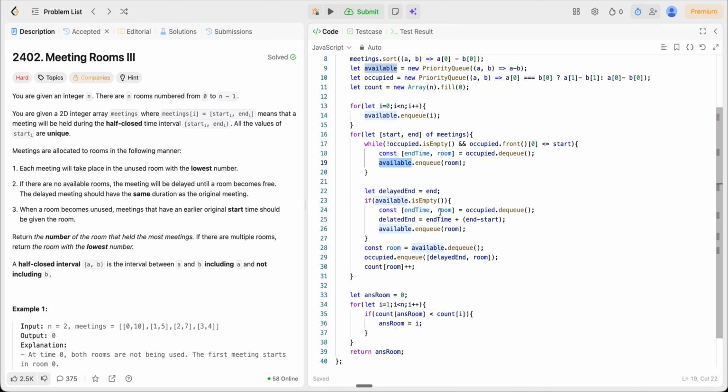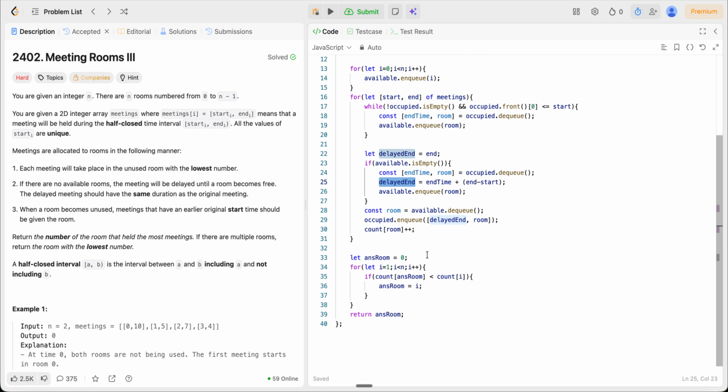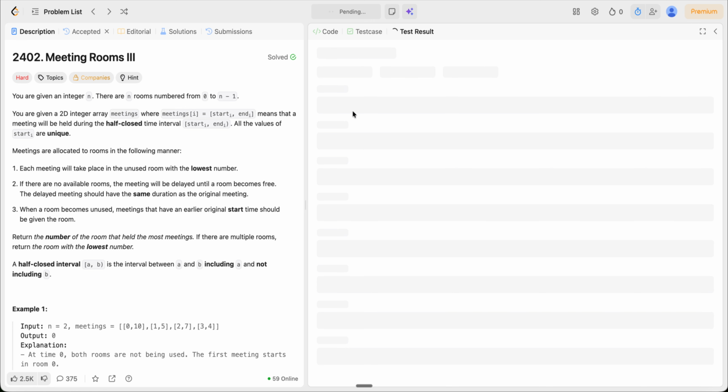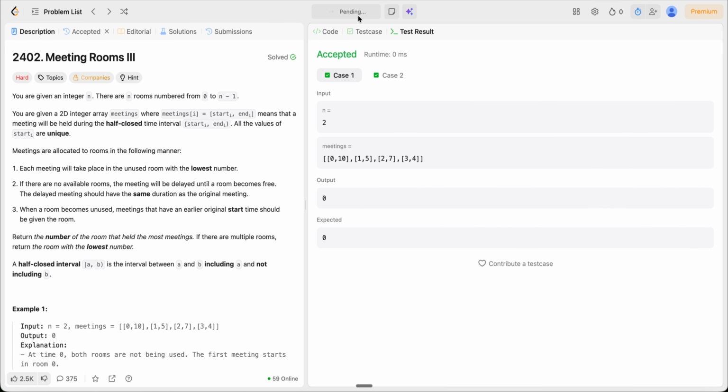And then we have a delayed end. Okay, delayed end is here. So delayed end, this was a spelling mistake here. Delayed end is equal to end time plus end minus 1. So this should run. Okay, let's submit it.